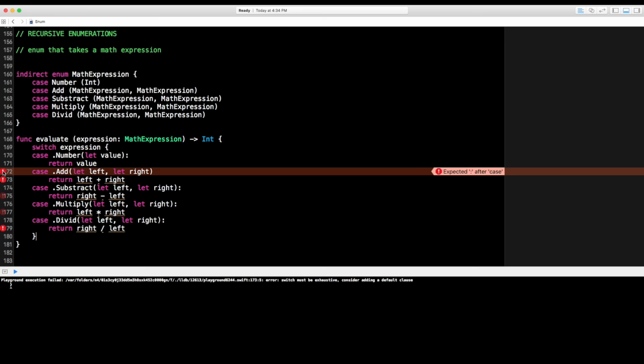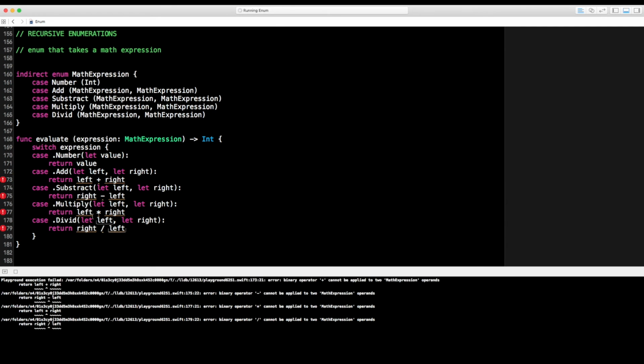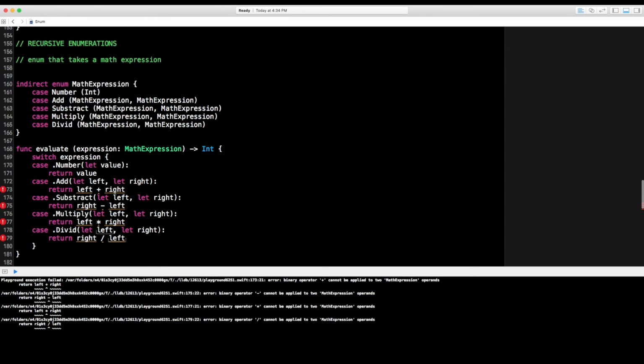All right, so we got error messages. Okay, yes, I did forget a colon there. Does that fix everything? Nope, it doesn't. Oh, I know what I forgot to do. So, it's saying that a binary operator cannot be applied to a math expression operands. So it's basically saying, okay, yeah, it's an operand, but we can't do math on that. Totally understandable. So, what do I do?